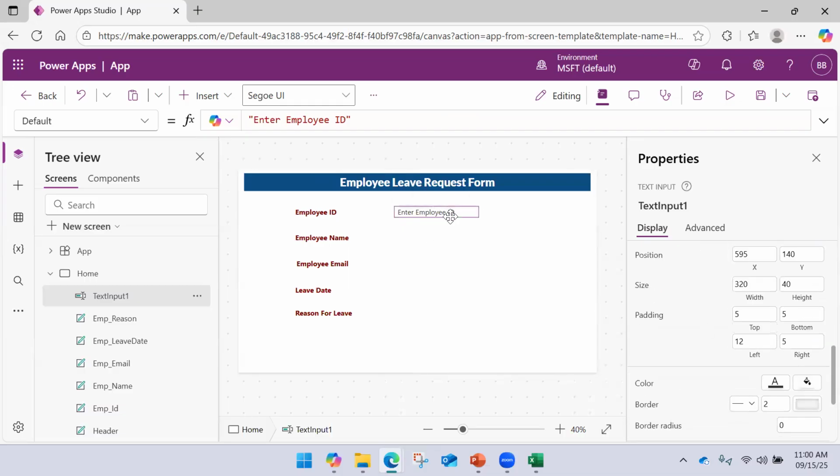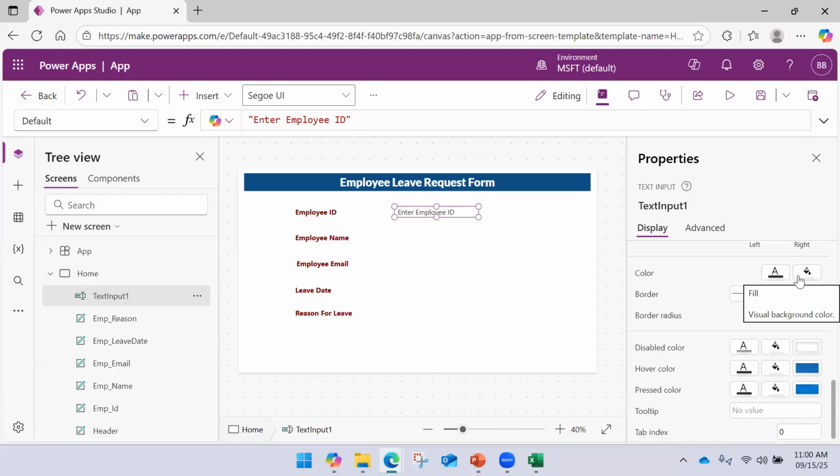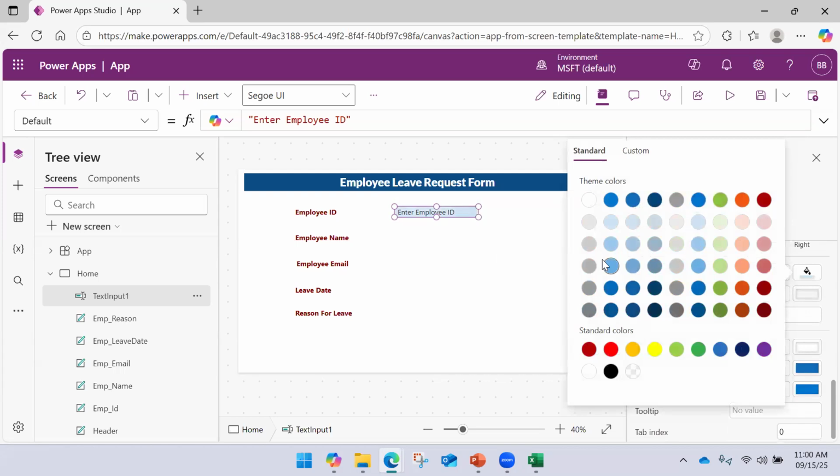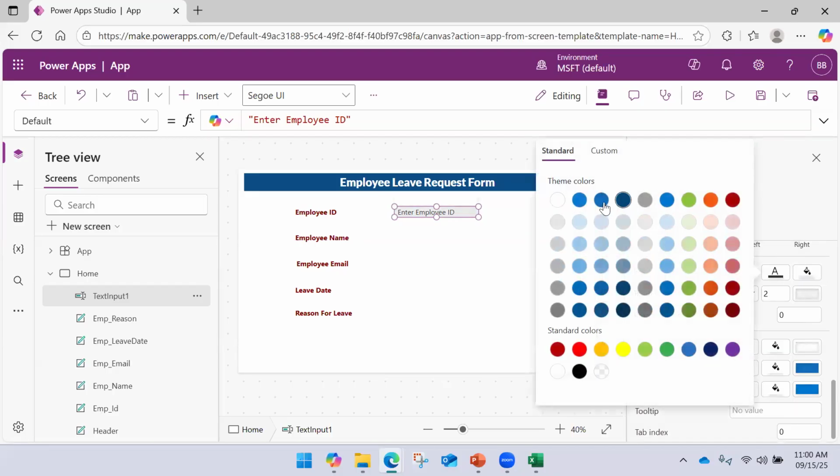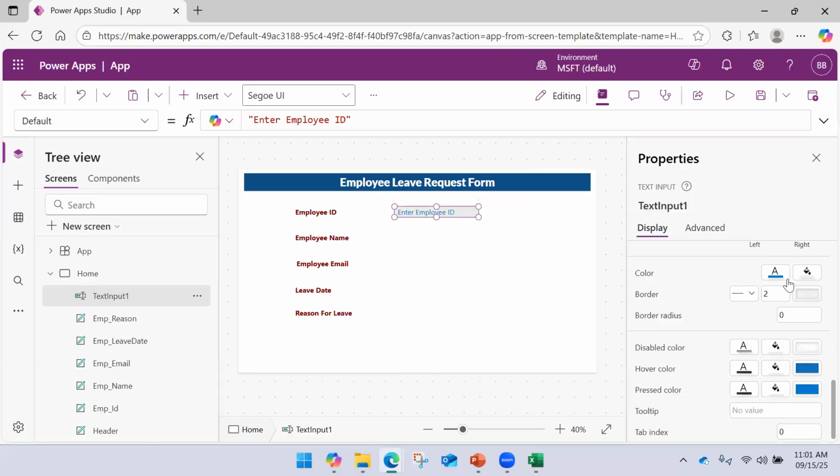Then you may want to fill the color. You will be able to fill the color. Okay, this is not good. Let's say this is the color, and the text color I can keep as blue.